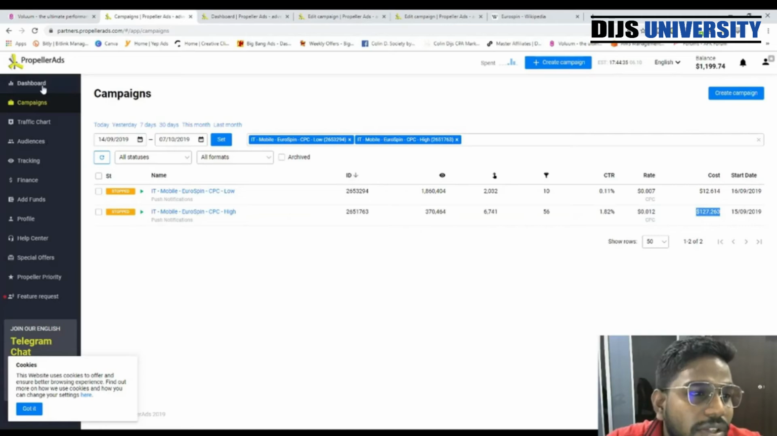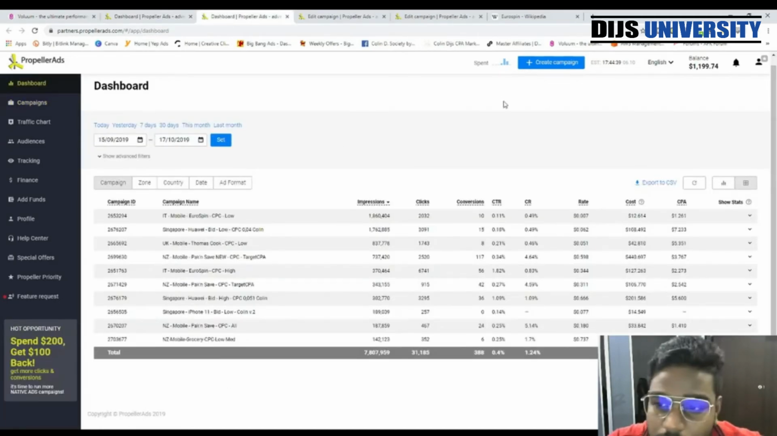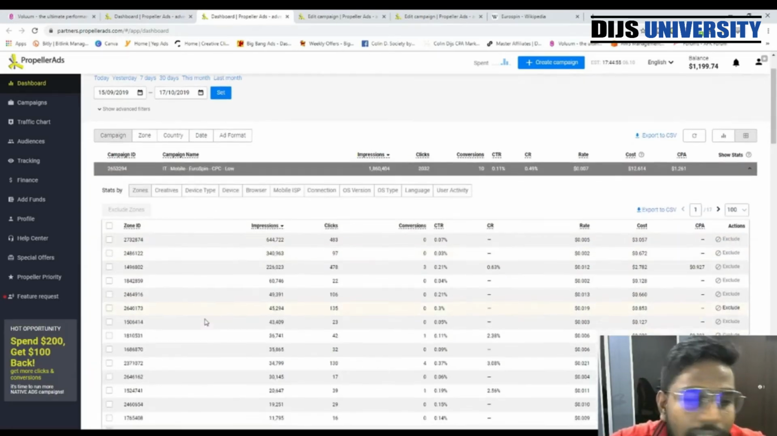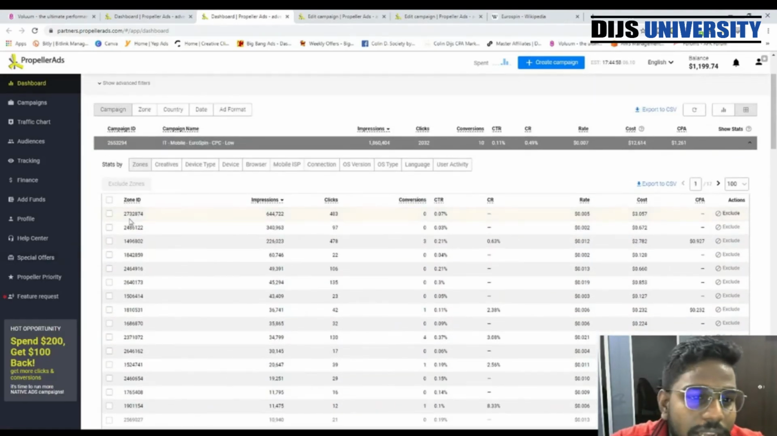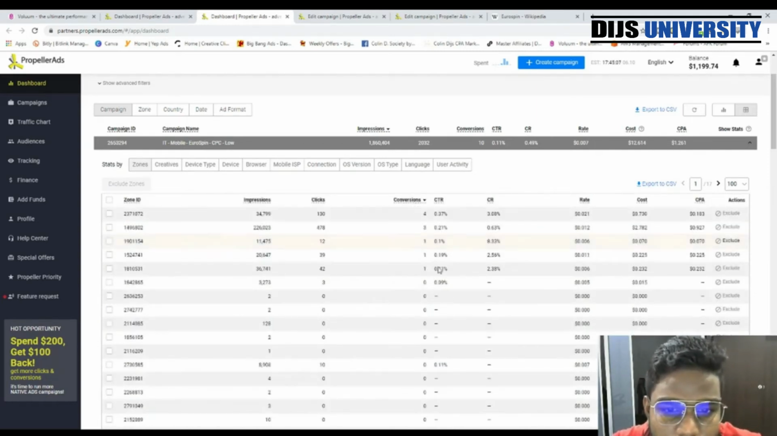Now, how to do that is you can actually go to the dashboard and choose that particular campaign. I've already gone to the dashboard, and as you can see, this was the campaign that we were running, this one and this one over here, IT mobile Eurospin CPC high and CPC low. The same details are here as well. You can click on this particular campaign, and you can see them through zone ID, which is very important. And you can also segregate them through conversion.